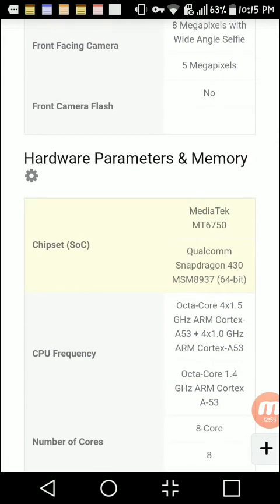Here you could see that the chipset is different. The hardware is going to be a little bit more advanced, slightly advanced. They're both rocking octa-core. One has the 1.5, and the other has the 1.4. So as you could see, they didn't jump it up that much.